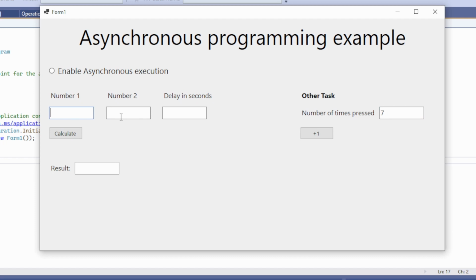We have two fields, number 1 and number 2. We add numbers here, we press the Calculate button, and then we get the result, the sum of those two numbers. So 2 and 2 will get a 4. The interesting part is we have this field called delay in seconds. If we add a number here, the program will take that amount of seconds to complete the sum calculation.